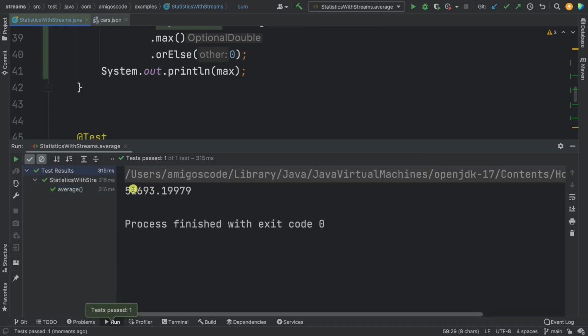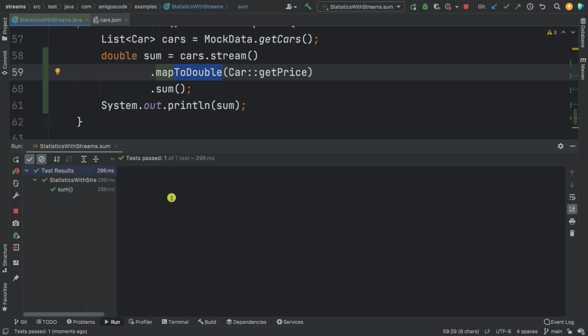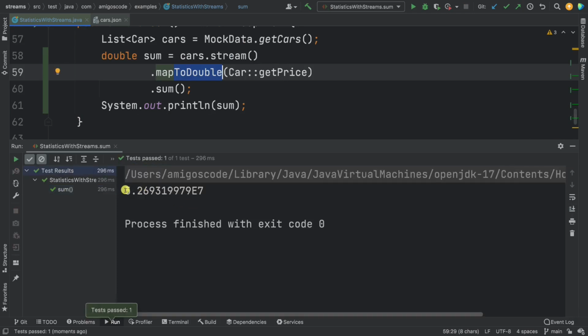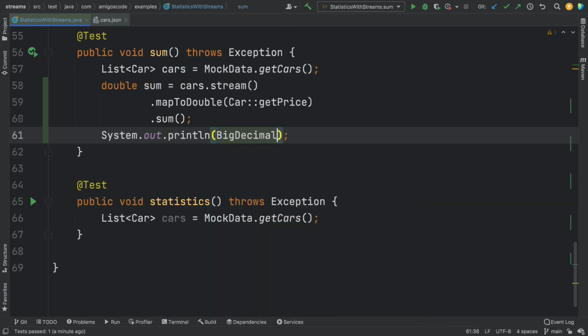I think we've done this before in one of the exercises. So 52,000, that's the average car price. And if you want to find out the sum for all the car prices, it's a very big number, right? So here, what we can do is say BigDecimal dot valueOf, and then sum.